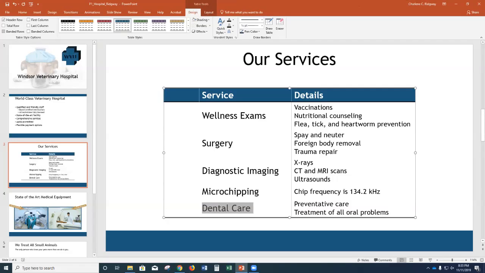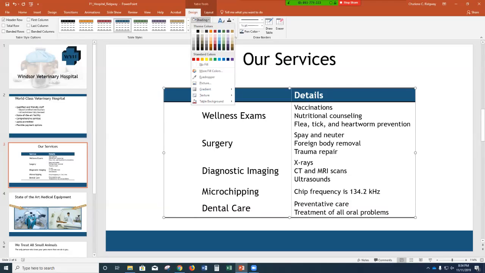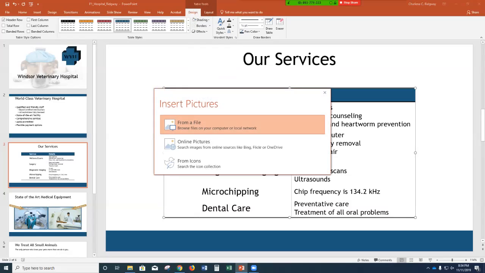All right, so step 1 at the bottom of page 26, in the table, click the first cell in the second row. And then click the Table Tools Design tab if necessary. In the Table Styles group, click the shading arrow. And then click Picture. The Insert Pictures window opens. Click From a File.